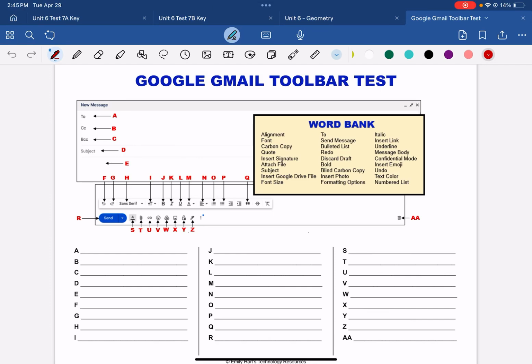All right, computers 7. Here is our Gmail toolbar notes. It says test at the top, it really means notes. We're gonna use it in that way. So this is to introduce our Google Gmail unit, in which we will be working with Gmail a little bit.